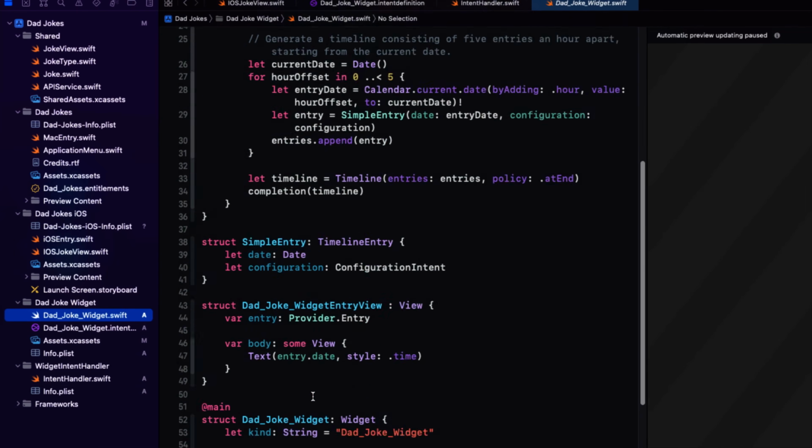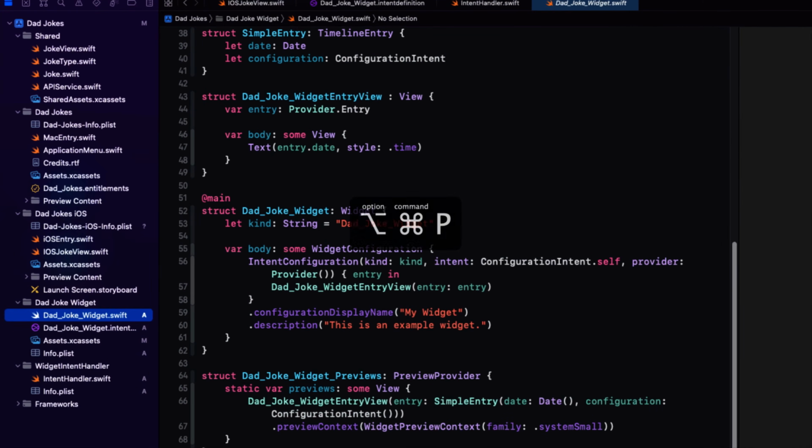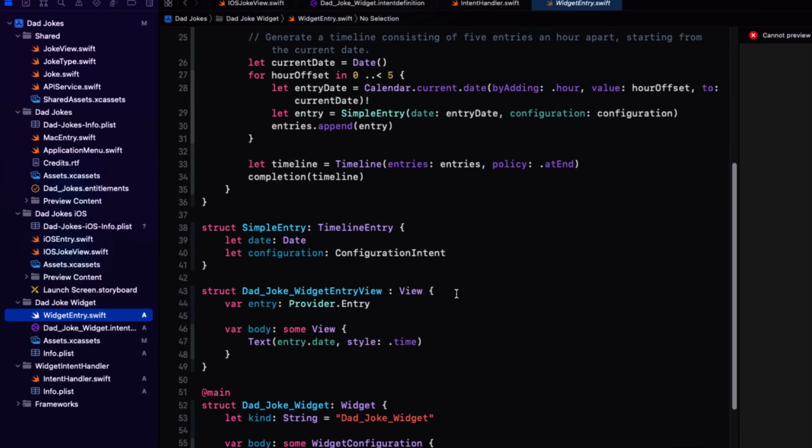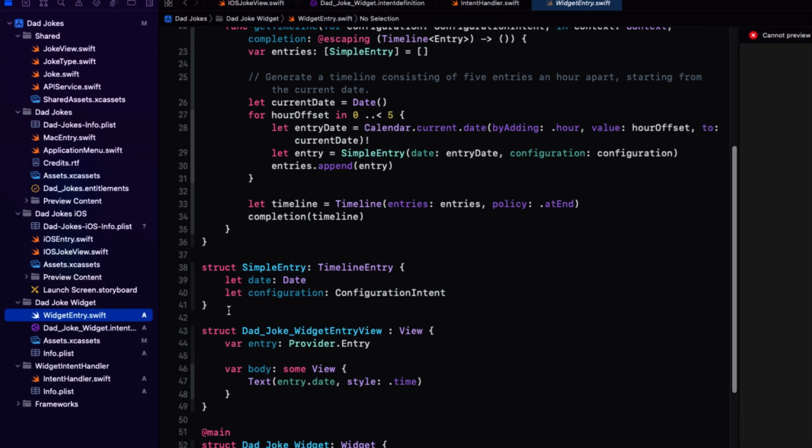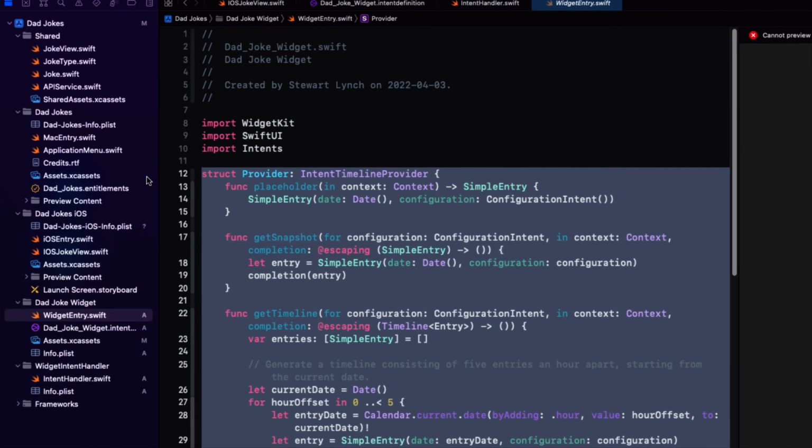This is the entry point for our widget. And we can see that because there is an appMain attribute. So let's rename that file as widgetEntry in the navigator, as I've done before. Now, the preceding content here are all of the support structs. I'm going to keep the dadjokes_WidgetKit entry view struct here because it is used directly and we'll be able to design our widget right here in this view. But I'm going to move all of the other supporting structs into a new file.